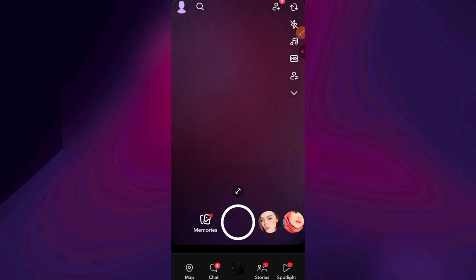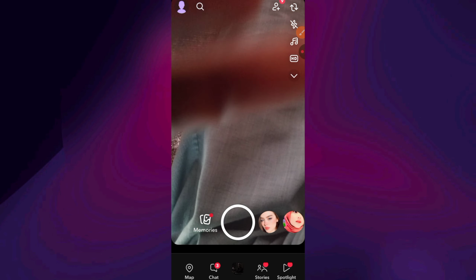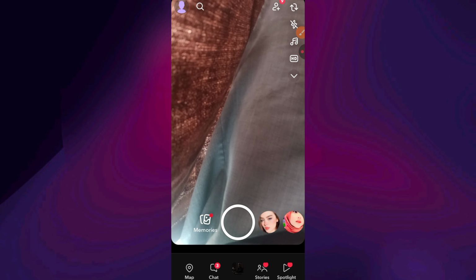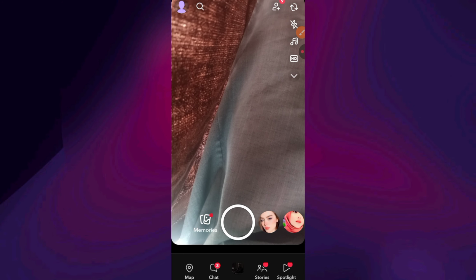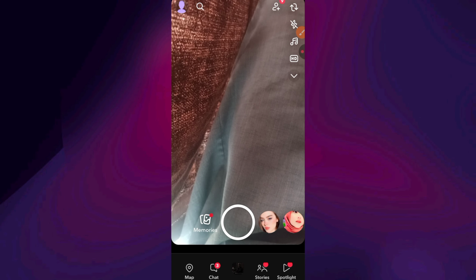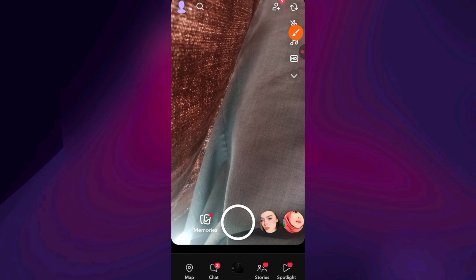If you're wondering how to send snaps without uploading photos or videos from your gallery, here's the safe and official way to do it on Snapchat in 2025. First, open Snapchat and stay on the camera screen. By default, Snapchat opens the live camera. This is important because we won't use gallery uploads.